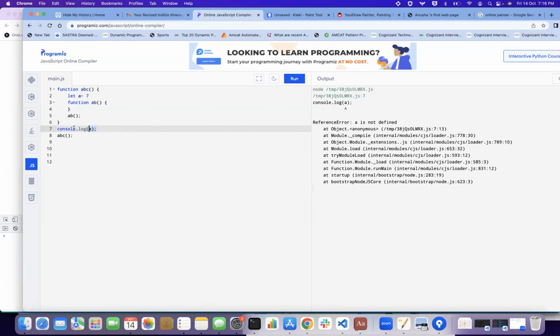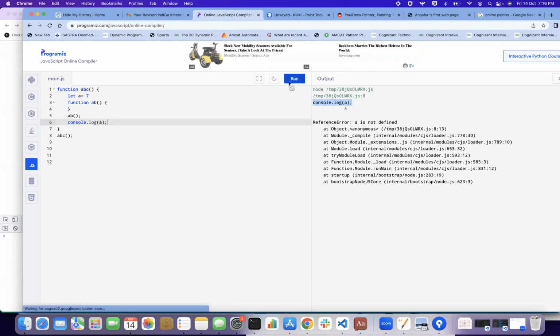When will it become defined? When you invoke the function. Even at this point, the execution context will be destroyed, and A will be not defined. Suppose we are accessing this line at this point, now what will be printed? 7 will be printed.